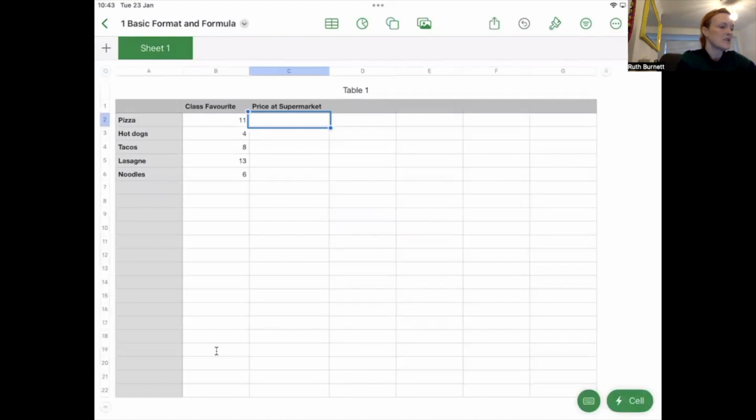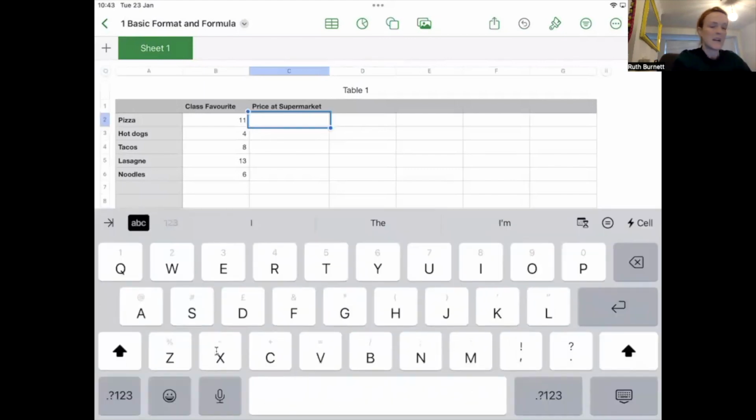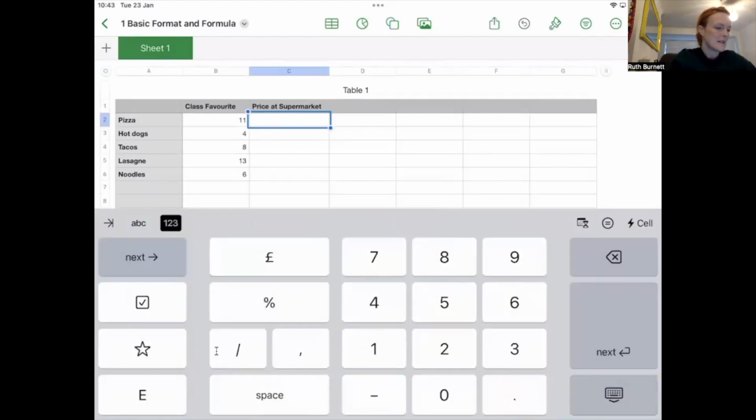So just now, let's just pop in a price. So I'm going to change it to that numeric keyboard. Let's say it's 250. And then I'll pop in some other random information. I don't know how much tacos are.